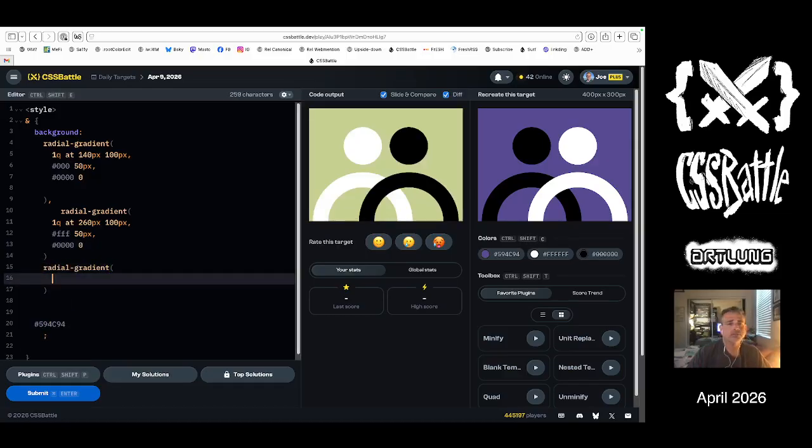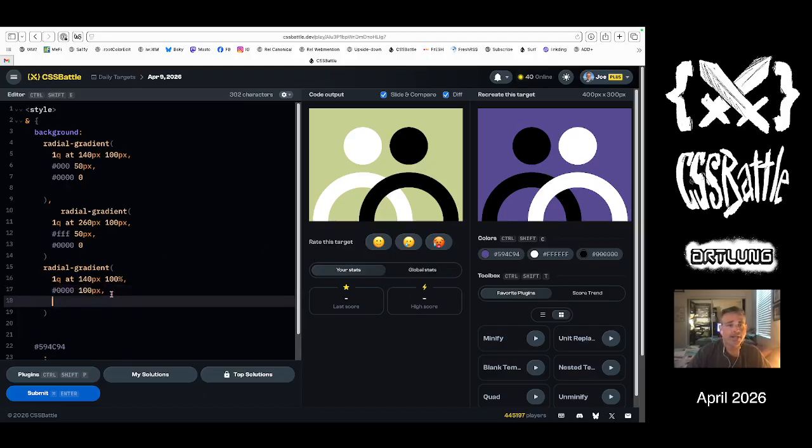Radial gradient, which is, again, at probably the same center. So 140 pixels, 100%. Transparent. 100 pixel radius, maybe. Then black. And 130 pixels. And we're missing a comma. There's the comma.